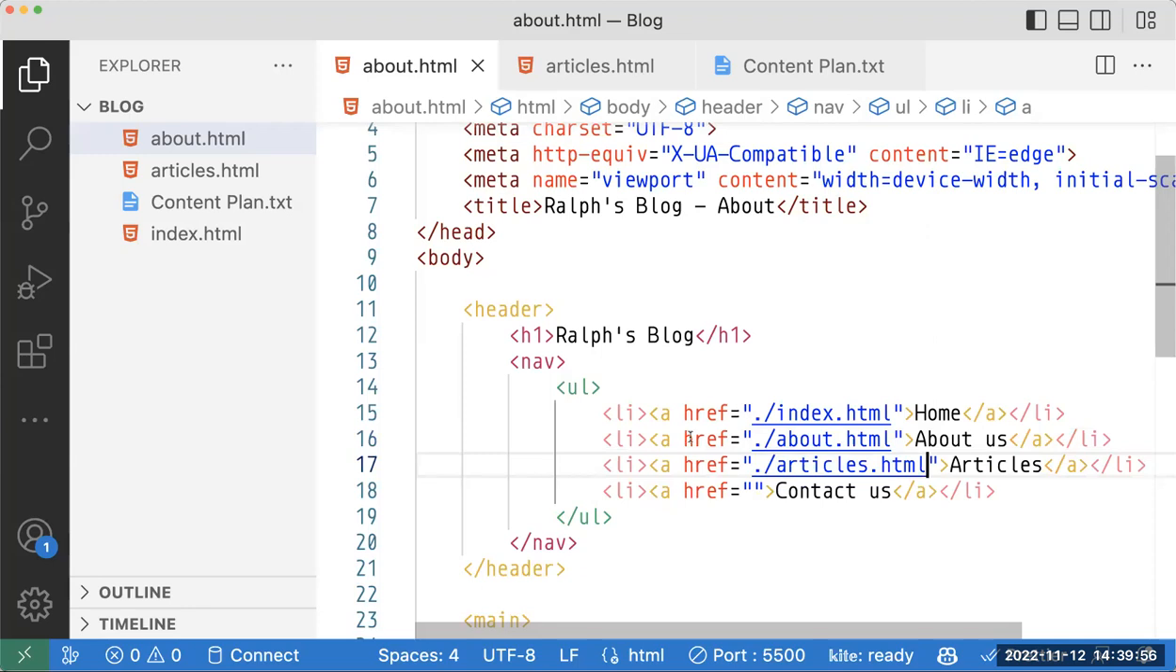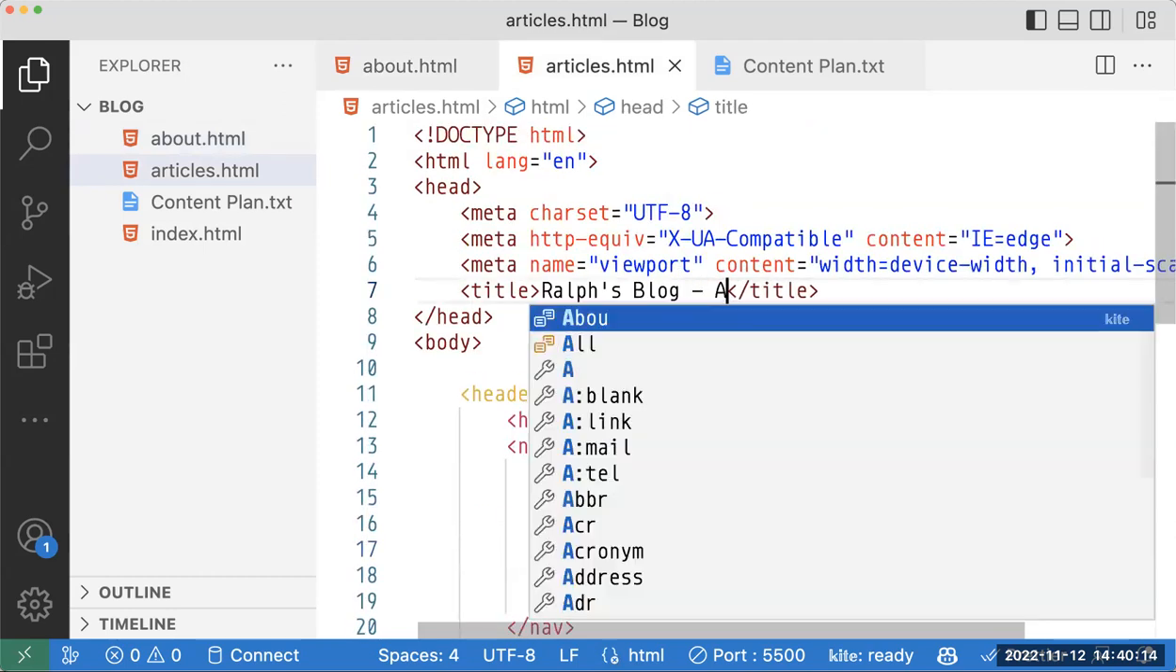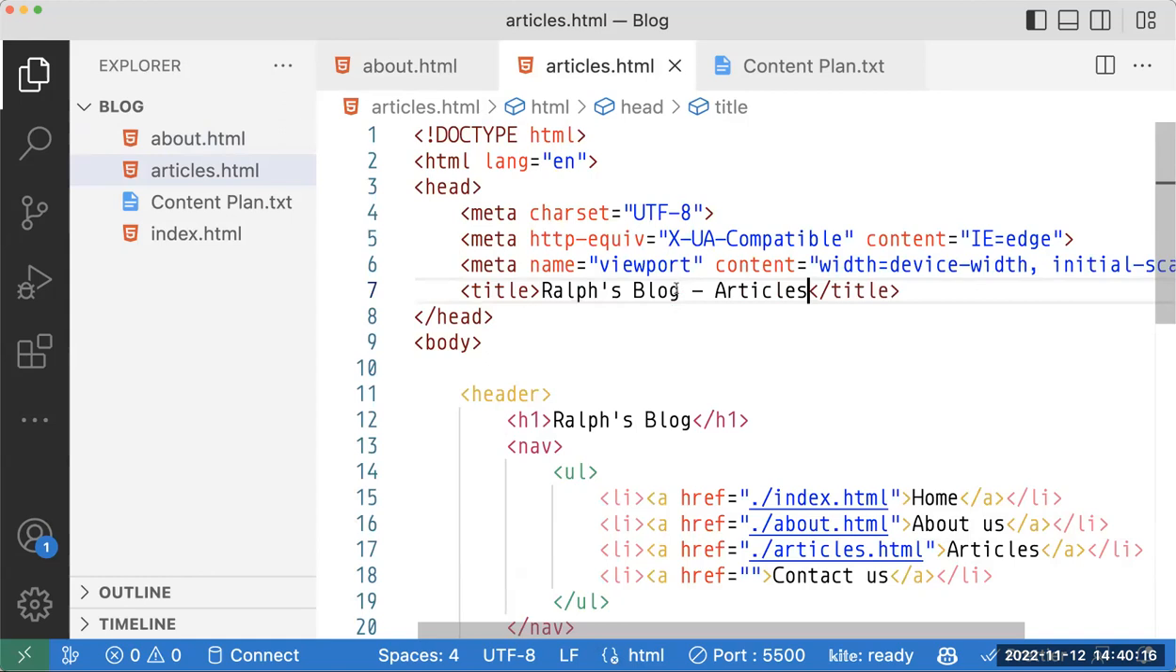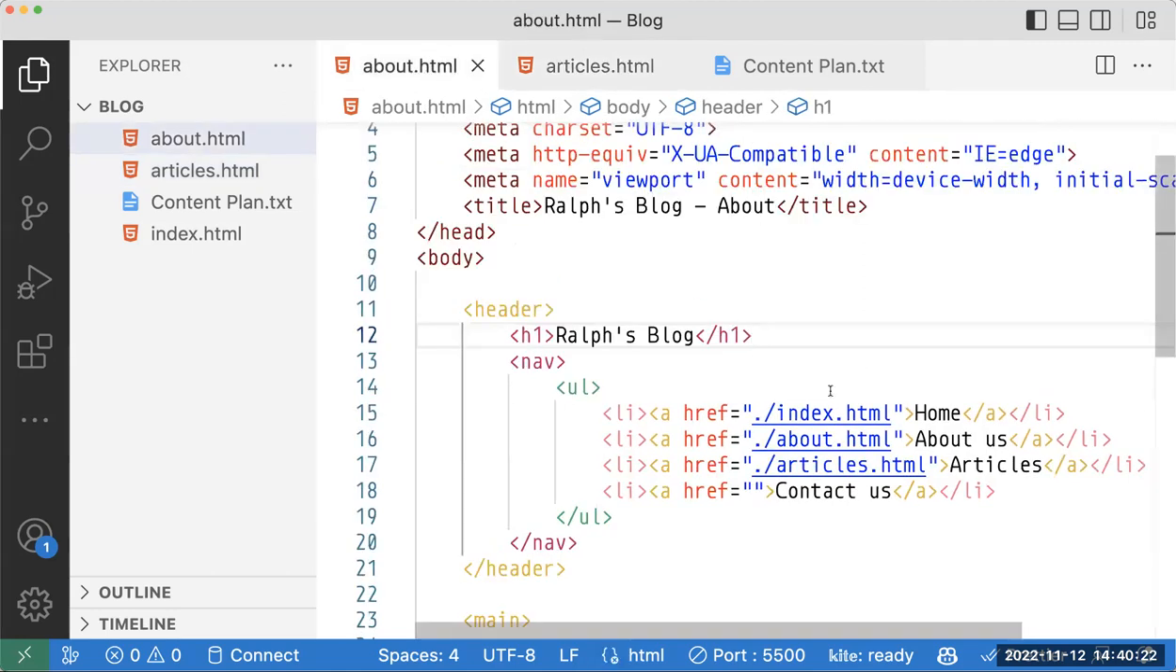Good. So on the about page, we have about. Over here, we'll come back to this. I'm going to write articles. And in the articles page, you should have these links there. In the home page and about page, you have this.